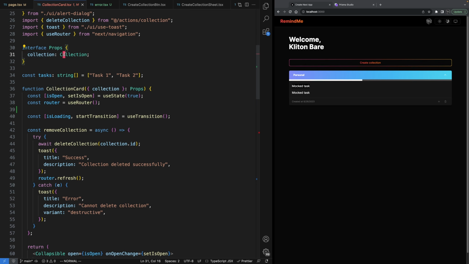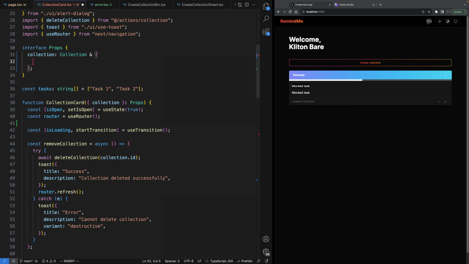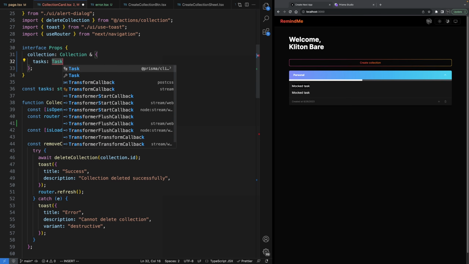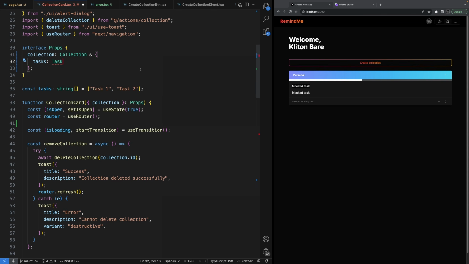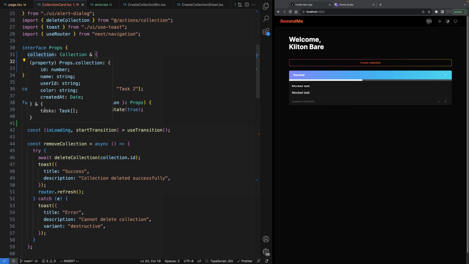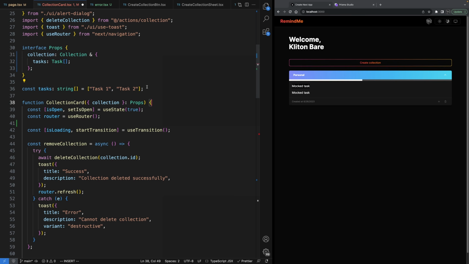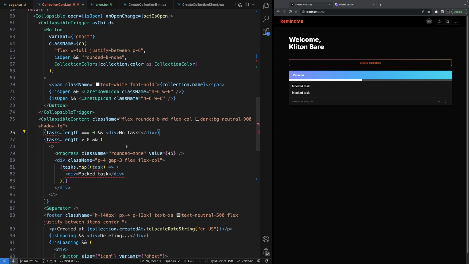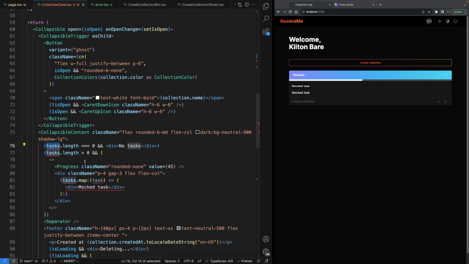So now we are going to extend this type to include also tasks of type task, and you can import it from Prisma client, and it is an array. So now our collection contains also the tasks. Now we can remove this fake tasks array, and now as you can see we have to define those tasks. You have two options.